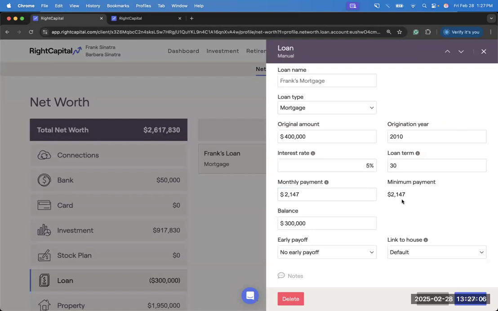The last piece of the puzzle here when it comes to entering mortgages is to link the mortgage to a specific property. So especially for clients that do have multiple properties, this is definitely an important step, especially if we're going to be modeling different scenarios when it comes to relocating or selling some of these properties. Linking the mortgage to that property is going to help accurately capture that in the projections. So that's definitely an important piece of the puzzle here when it comes to mortgages.